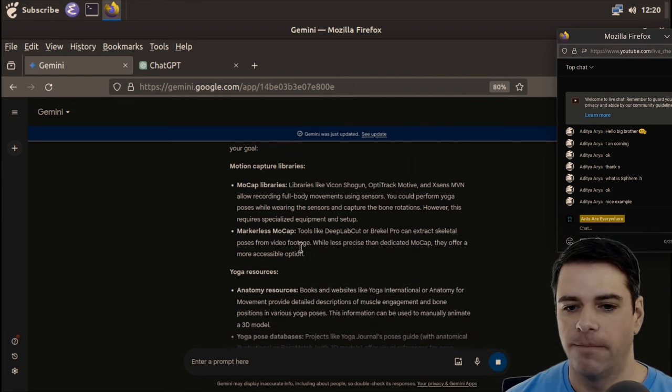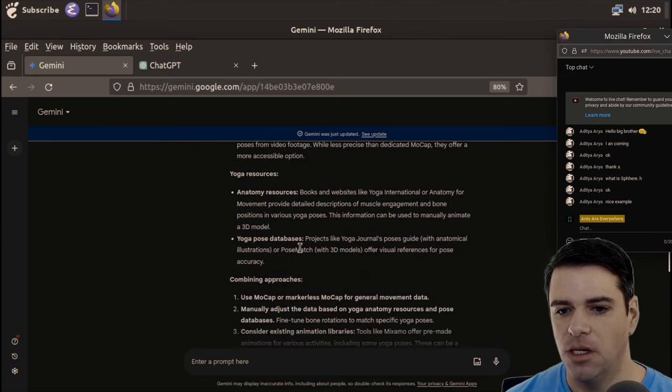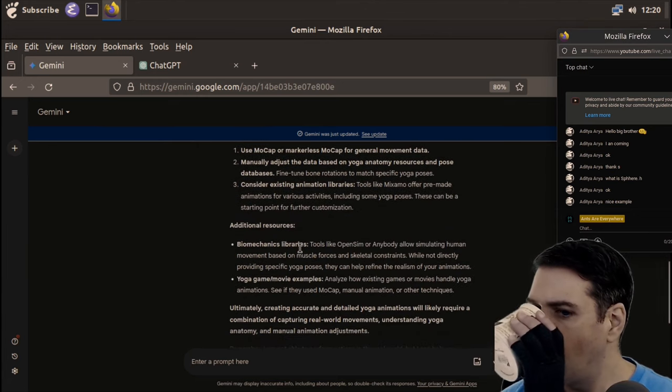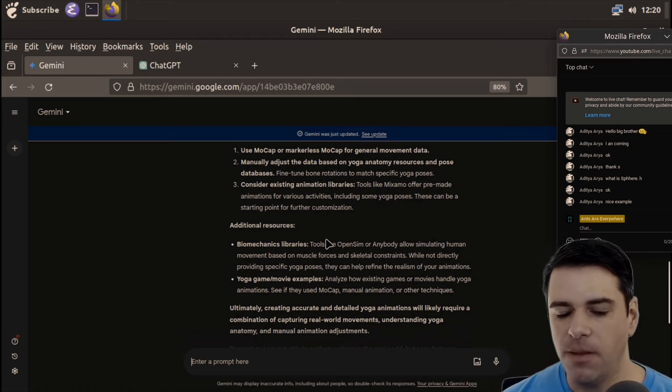You can use mocap, motion capture. All right. Fine.